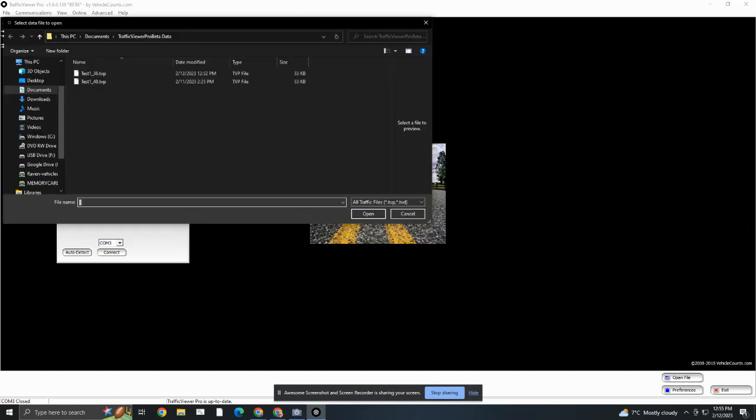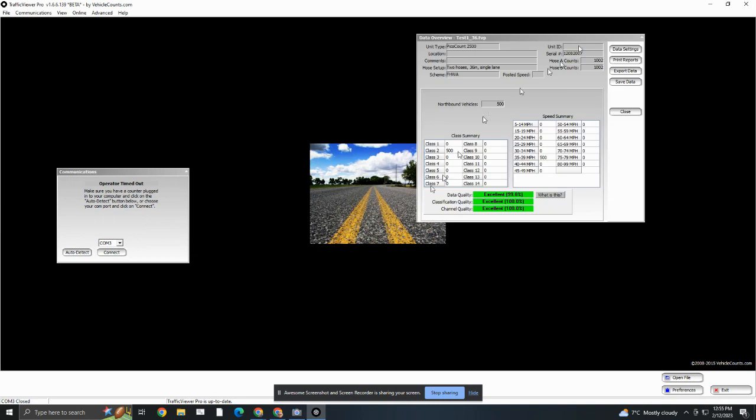They open file, and you go pick the file you want. So that's the way we stored it as test 136. Open, and there it is. Bingo! This is exactly what you saw when we saved it. It's just an exact duplicate.